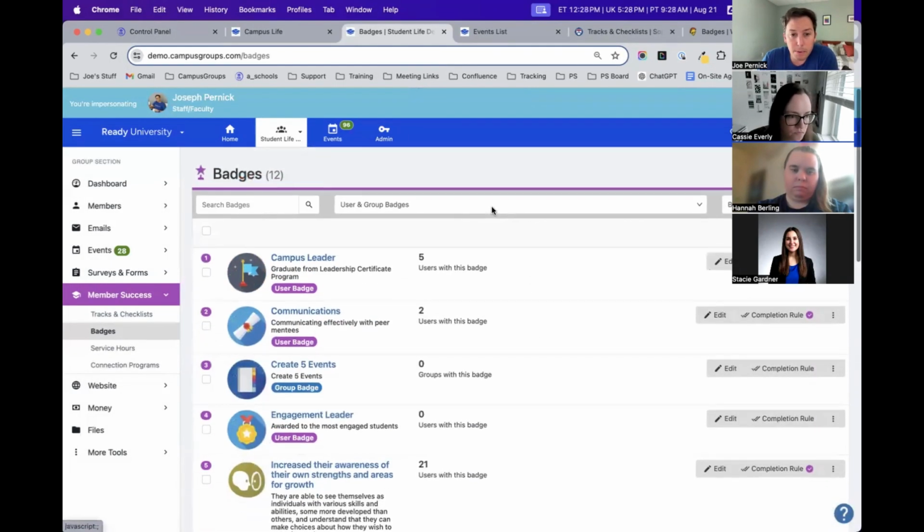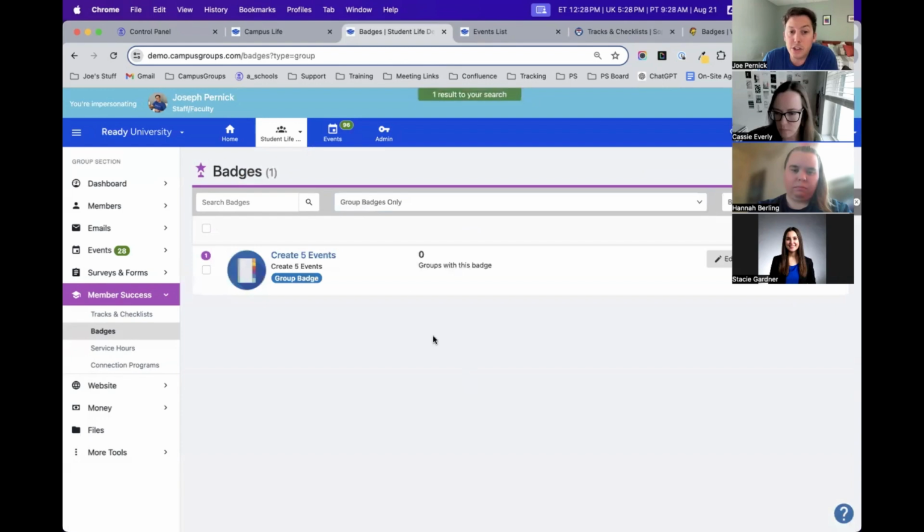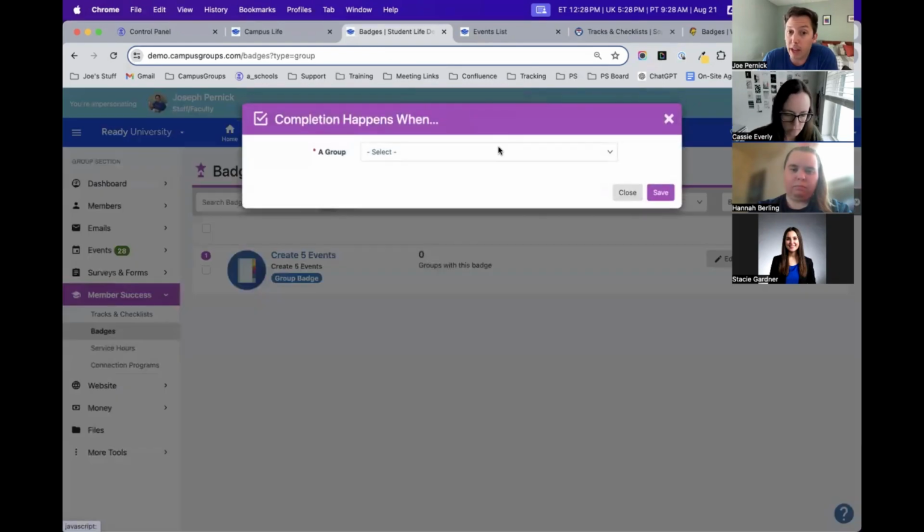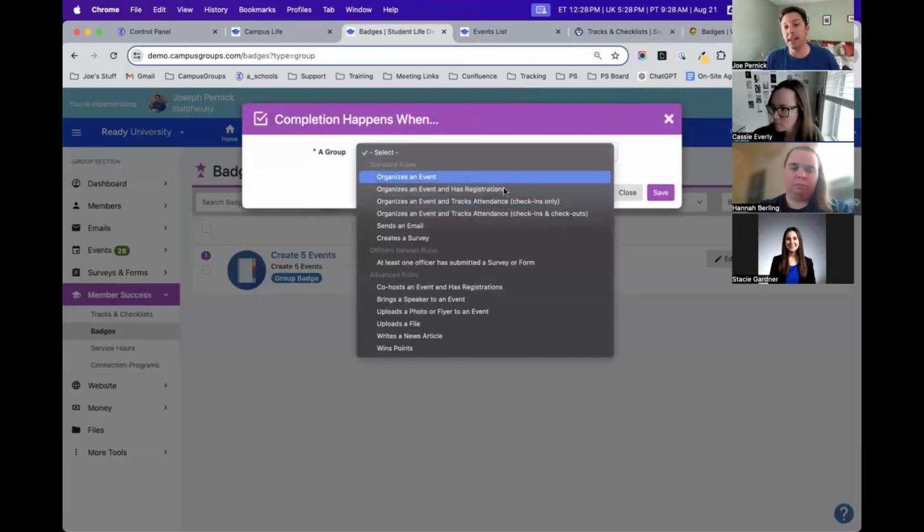Now that we have created the group badge, you can create completion rules that are for groups. So maybe they need to organize a certain amount of events, or they need to create a survey. But we can't necessarily say one person in your group needs to complete a form, because that is based on the user side, not on the group side. So you do have some workarounds on the group side, but not as much functionality and as many completion rules as users do.